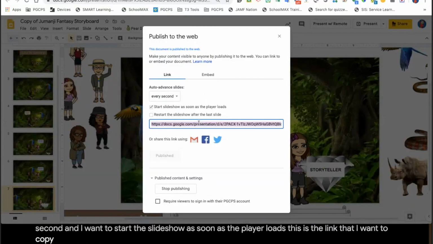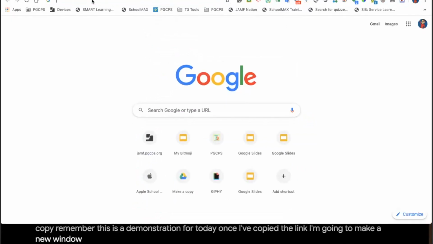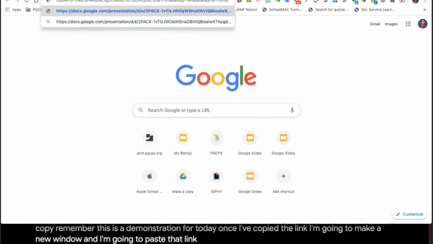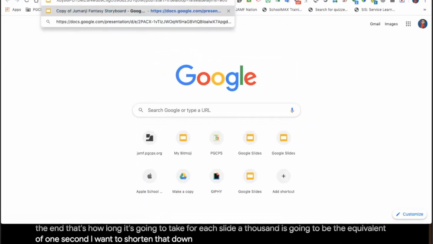Remember, this is a demonstration for today. Once I've copied the link, I'm going to make a new window, and I'm going to paste that link in. The part that I want you to see, there's a 1,000 at the end. That's how long it's going to take for each slide. 1,000 is going to be the equivalent of 1 second. I want to shorten that down. I'm going to put 250 in, and I'm going to hit return.